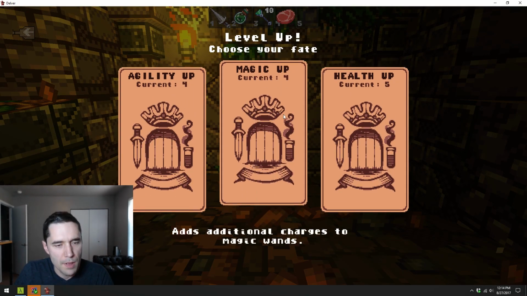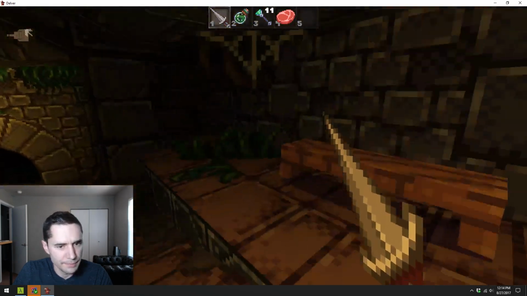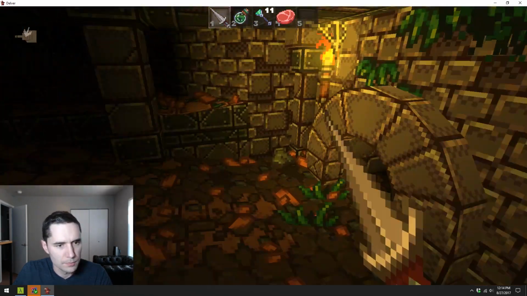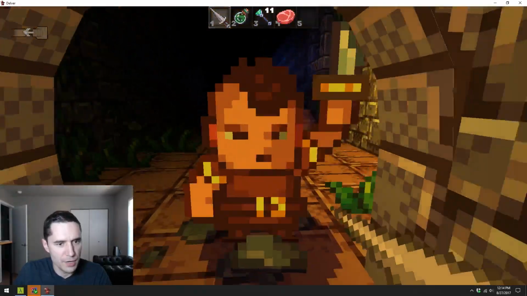Very nice. And I think right now this is only hooked up in the debug menu. Otherwise, if I were to level up just through gameplay, it wouldn't actually show.